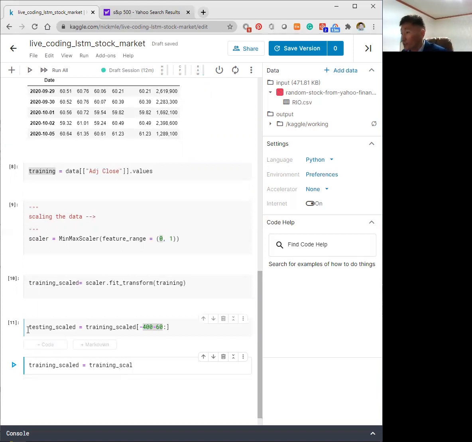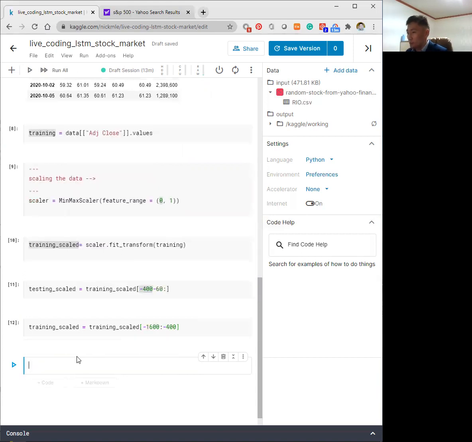Since we use this one, we don't need this structure anymore, so we can use this training scale, and we selected this one up to minus 400. Now what we should do is select the top data that we will train on, up to minus 400, which means our training data will be 1,200 records. So we will go to this and let's see.